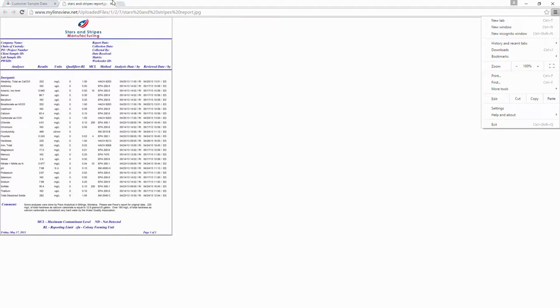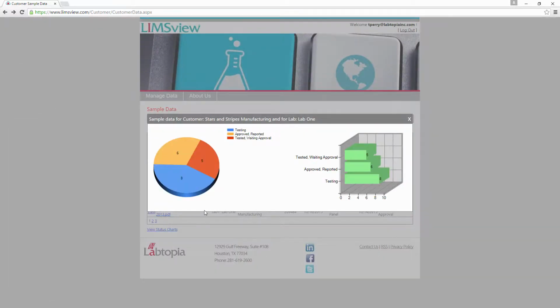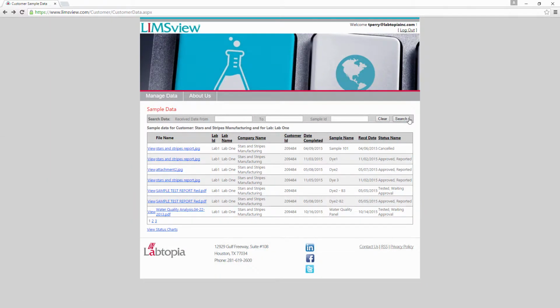One of the really nice things that I can do with LIMSview is I can actually go through and let's say I would like to see how well the laboratory is doing, or how many samples I have. I can go down and select View Status Charts, and I can view a chart that indicates how many samples have been received, what has been tested, how many are still in testing, and how many have been approved, just with the click of a button. As your customer, I can change my own password, I can see sample data and information only associated with my company. Now this is LIMSview, a customer portal.